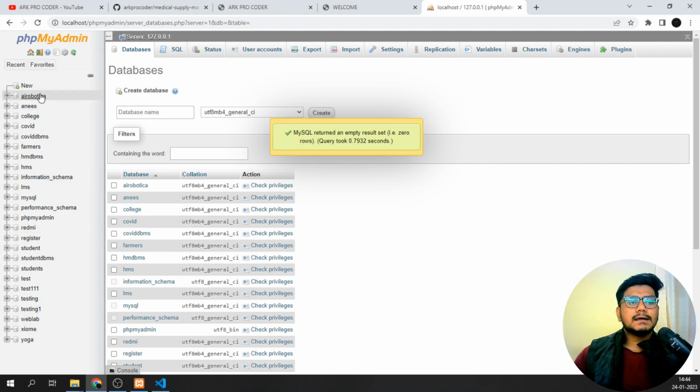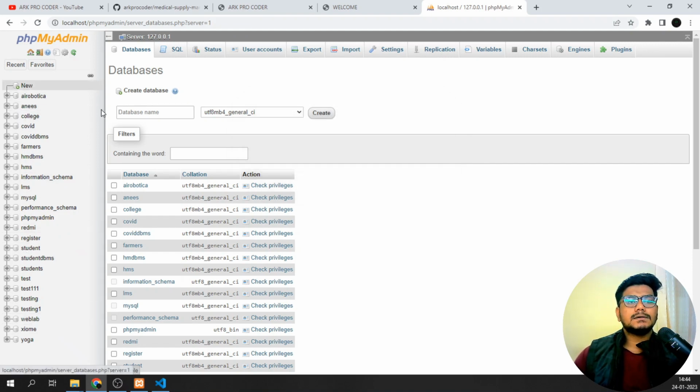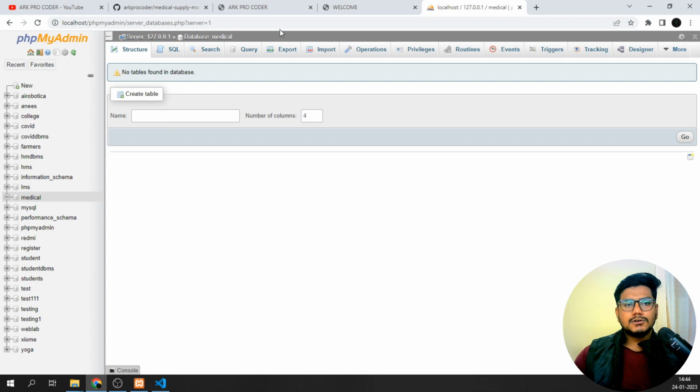To create a medical table, just click on New here. Give the database table name as medical. Click on create. So the database is created. You can see medical. Now I need to import this SQL file here.